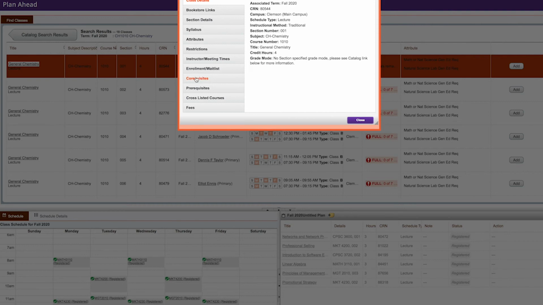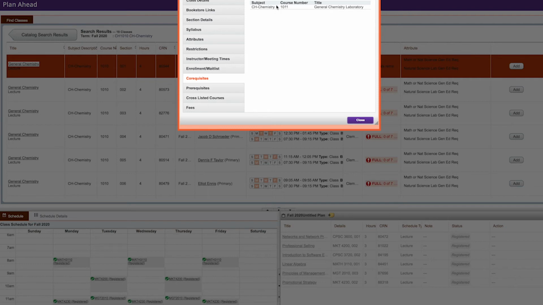Alright, then we're going to check out the co-requisites. And this says that for Chemistry 1010, the co-req is Chemistry 1011. What that means is if we want to take Chemistry 1010 during the fall 2020 semester, I also have to take Chemistry 1011 as well.